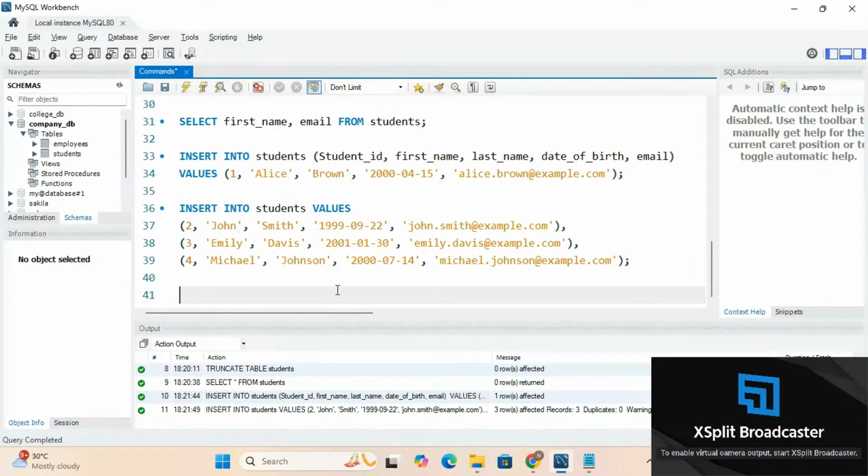There are two ways of inserting the data. One is to either specify the column names, then the values. If not, skip the column names and directly insert the values. And how many records can be inserted? Actually, you can insert n number of records. Here I'm inserting only one record at a time, but here 3 at a time. I'm inserting 3 records, right?